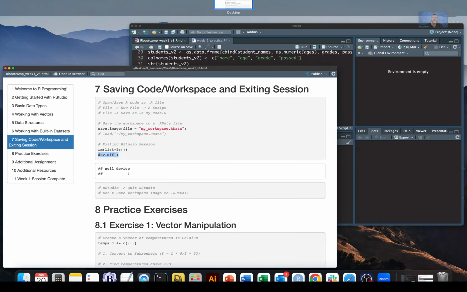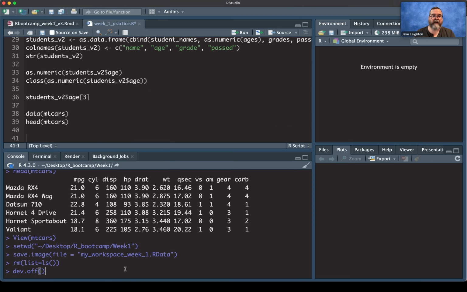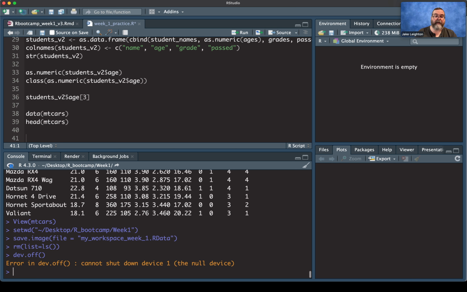This dev.off. What this does, if you had a lot of plots and you close R and reload it, it can have problems trying to reload those plots. So you want to be able to save all your plots before you stop, right? So you'll save your code, your environment, separately save your plots, and then hit dev.off. It'll say this. It's not an error. That means that everything's off. Now we're good. Everything's closed off.